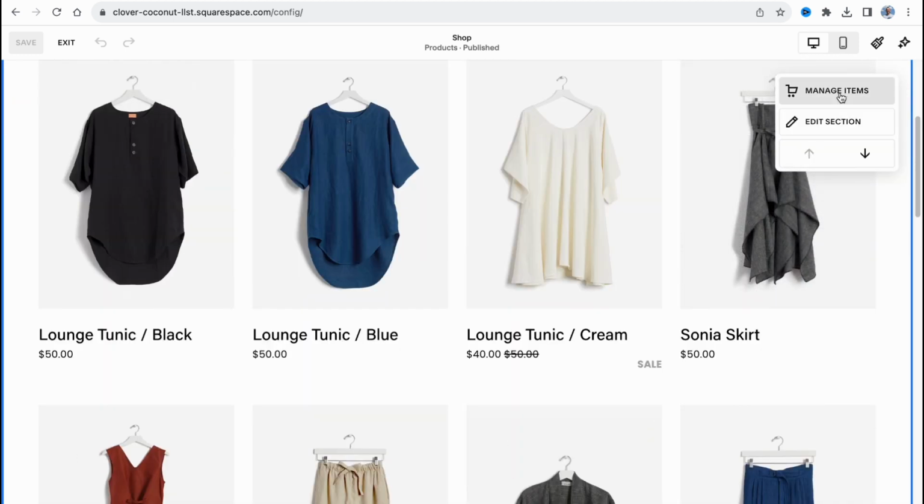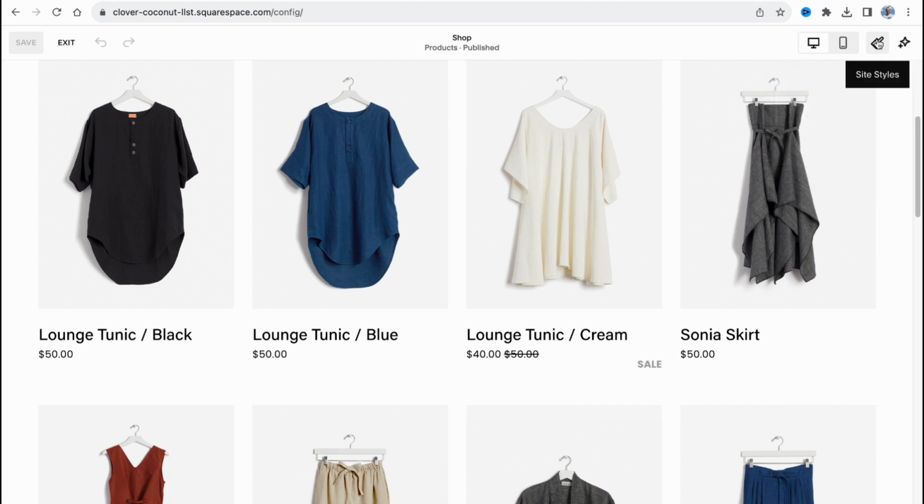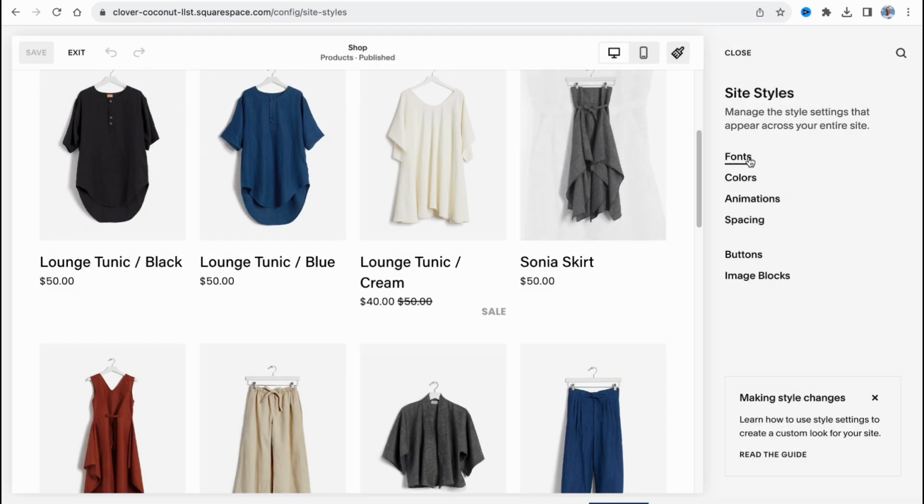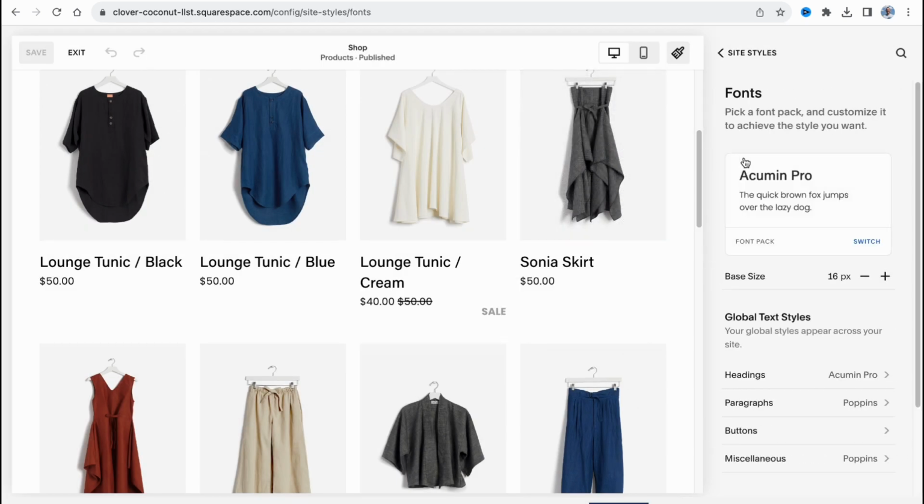We can manage items, edit sections, move them if it's necessary, and also we can change styles. For example, we can change color palettes and fonts. So yeah, it's just a quick tutorial of how we can interact with our platform called Squarespace.